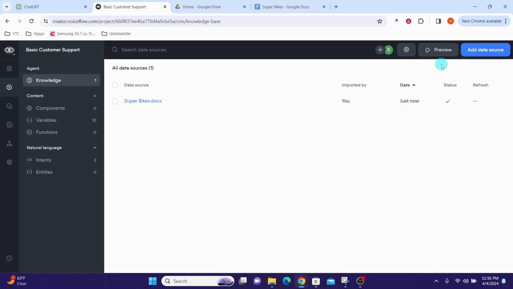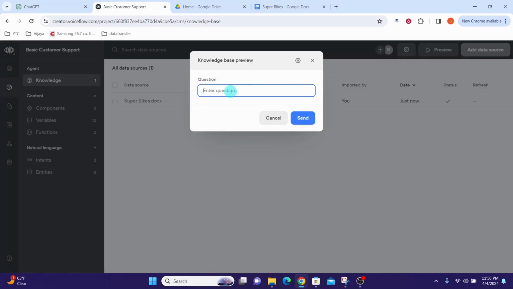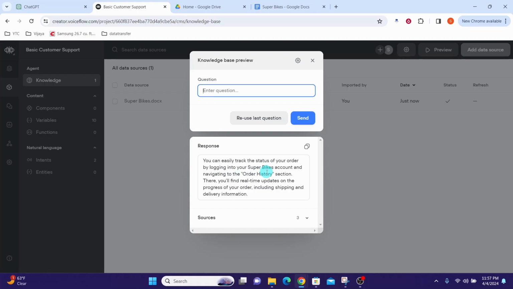You can also test it by clicking on this preview button. Let us type in where is my order. It looked up the knowledge base document that we have loaded and then gave the response here, which is correct. Now we know it is working. Let us close the preview here.